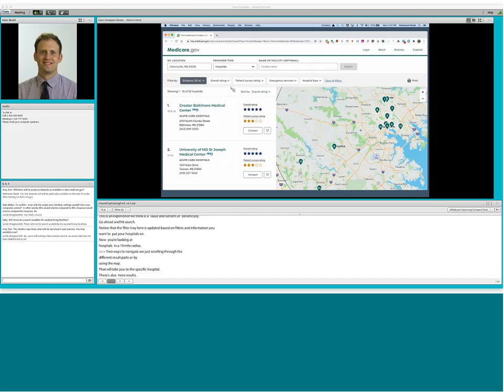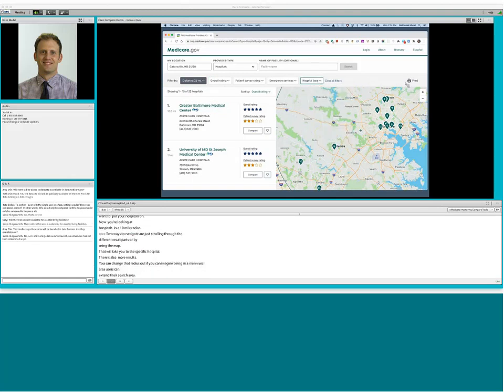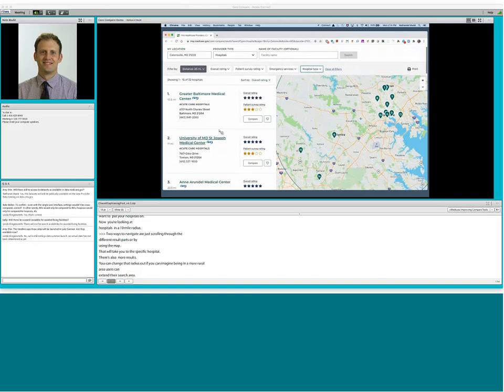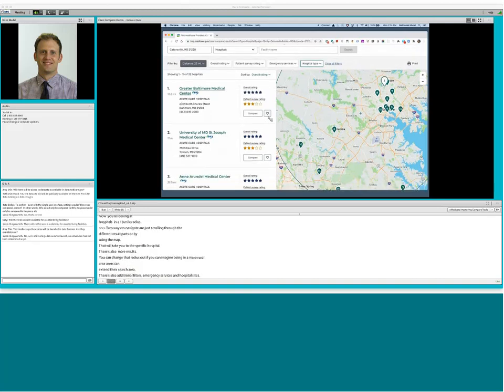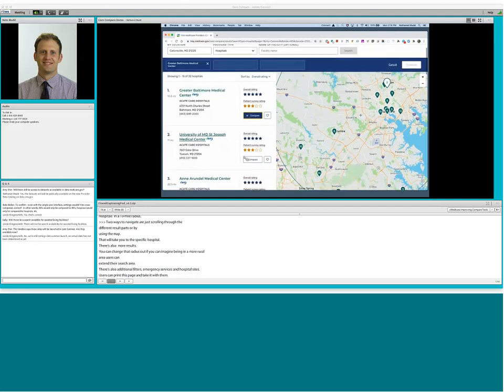There are also additional filters where you can filter by overall rating, star rating, overall survey rating, emergency services, and different hospital types. Users can print this page in a print-friendly form if they need to take it with them. And then what I also want to show is, if you have your My Medicare account, you're able to save your provider favorite and come back later. You can also compare up to 3 providers. So let me go ahead and pick 3 at random.